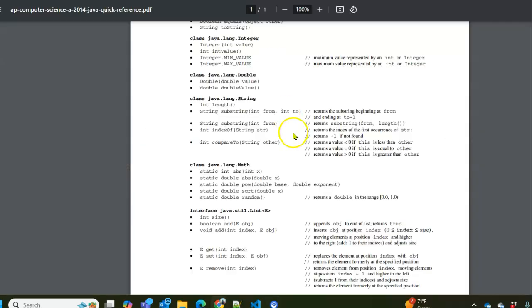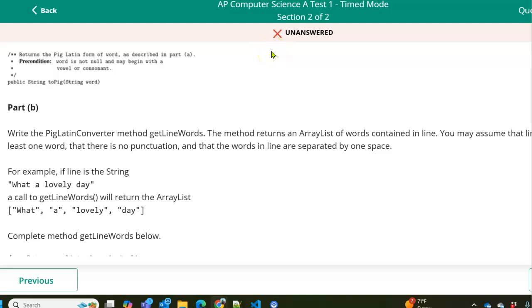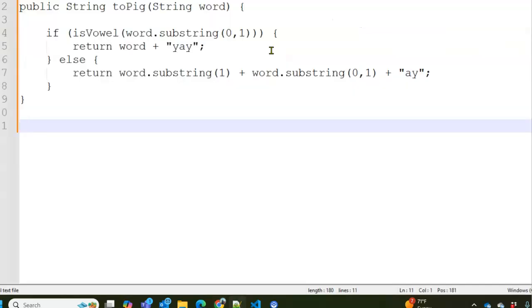All right, let me look at the cheat sheet here. For string, it doesn't have a split method, but a split method is perfect for what we want to do here. Not doing it with a split is going to make it a little bit awkward, but okay. Let's do this. Let's get back over here. All right, so we are writing.